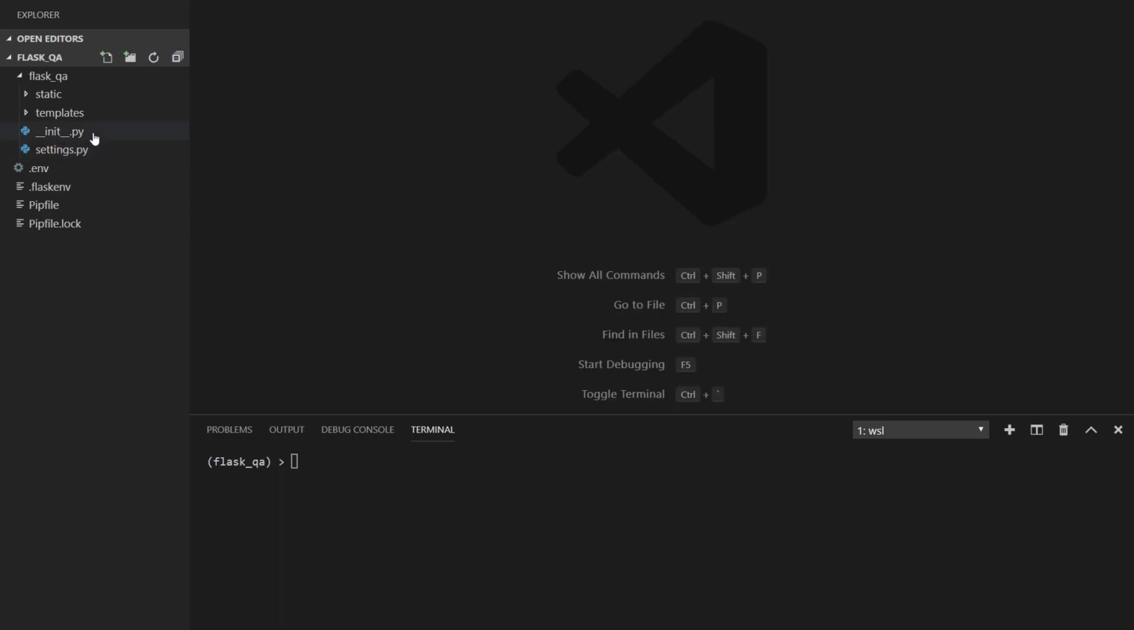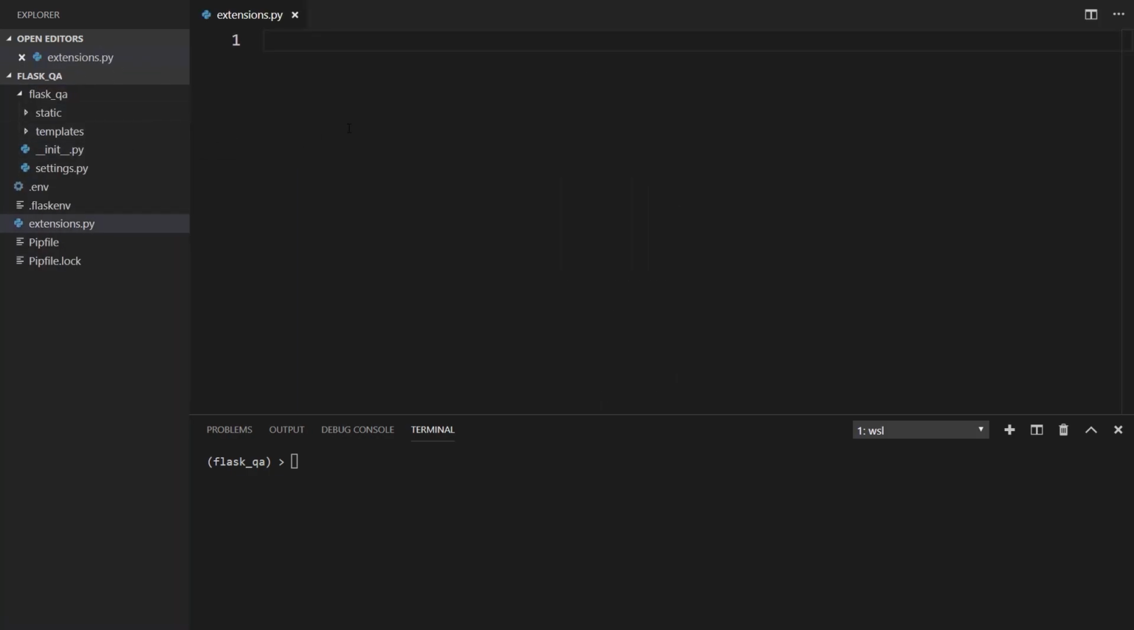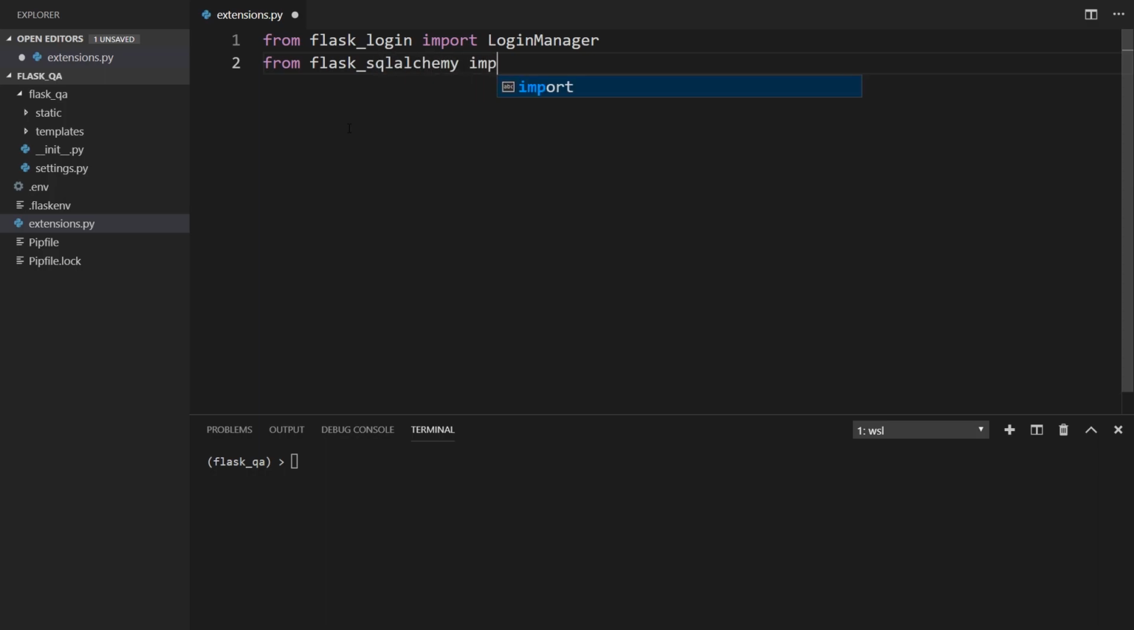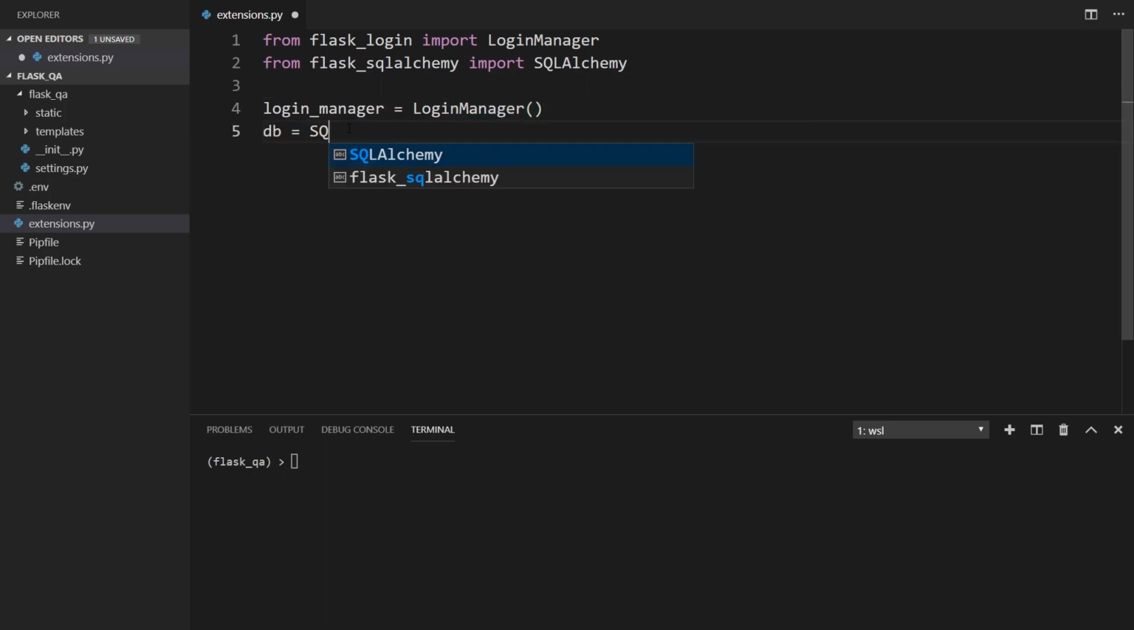So the next file that I want to create is an extensions file to bring in the extensions that I want to use. So I'll call this extensions.py. And the two extensions that I want to use are flask-sqlalchemy and flask-login. So from flask_login import LoginManager, and then from flask_sqlalchemy import SQLAlchemy, just like that. And then I instantiate both of them. So I'll call this one login_manager equals LoginManager, and then db equals SQLAlchemy. And I'll import these in my dunder init.